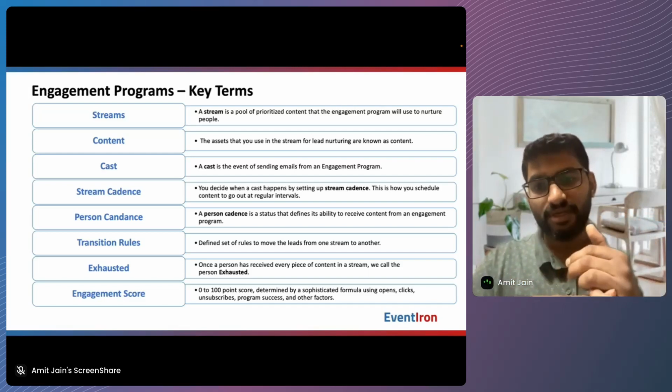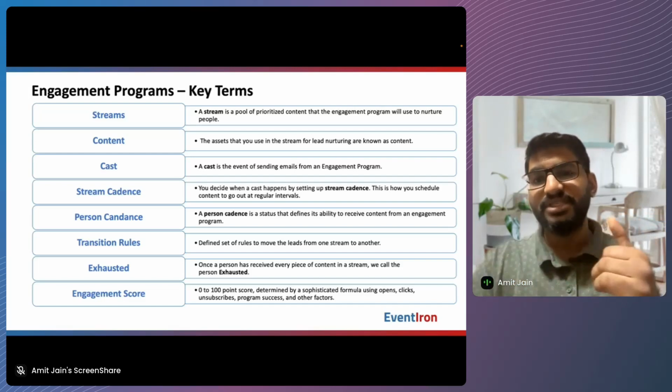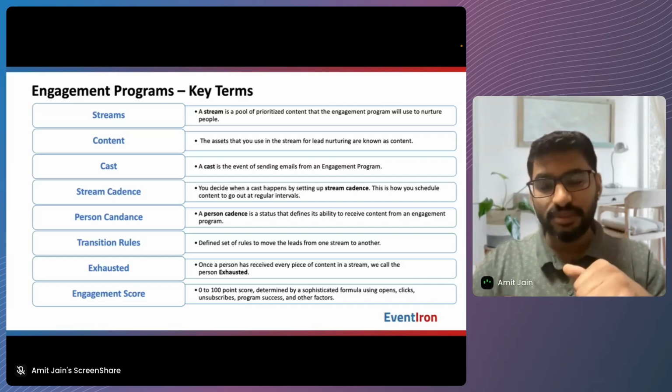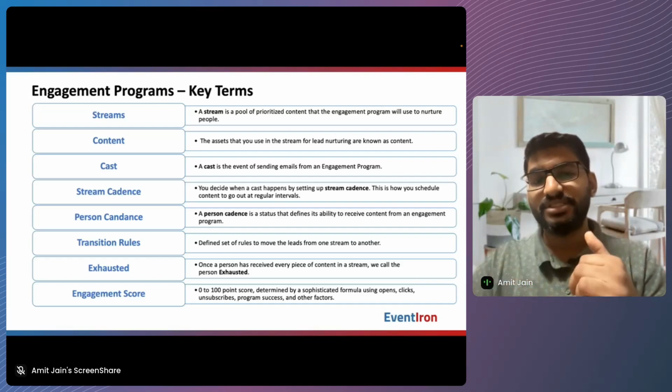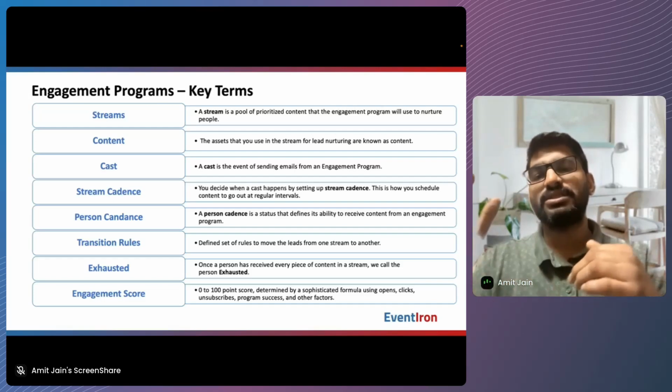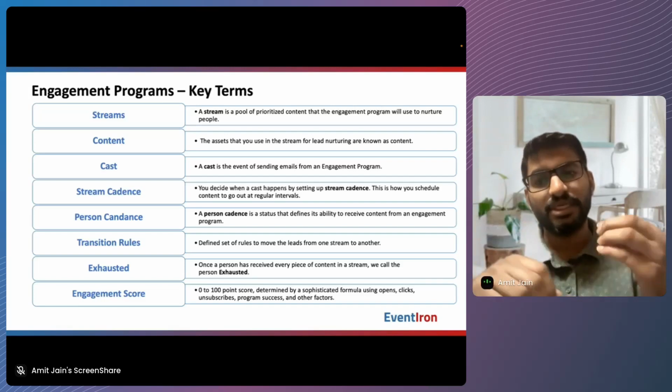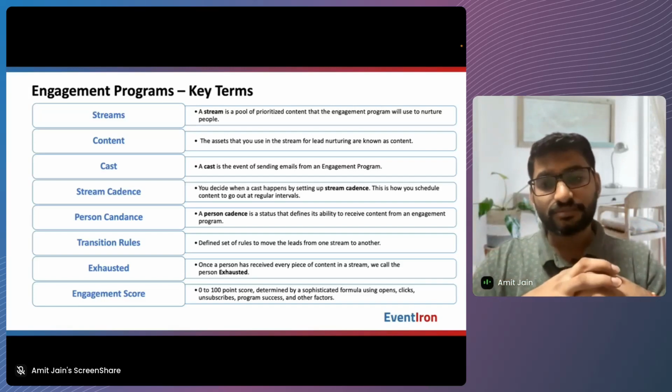It can be either normal or paused. There are two person cadences. Normal means that person is eligible to receive that content. Paused means you have paused that person from receiving further content from that particular stream.